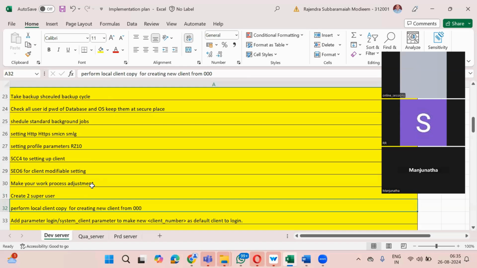What is the local client copy, and why do you require this 000 new client? Because SAP gives only three clients: 000, 001, and 066. You have to create the actual clients: 100, 110, 120, 150, 300, 500. Why? Local client copy only. Once your system is ready, you have to create the client. Now, assigned by number, assigned by customer, then only people can start working on the actual client created by you. These are the standard clients. Nobody will be able to log in; only Basis has access to log into this 000 kind of thing.